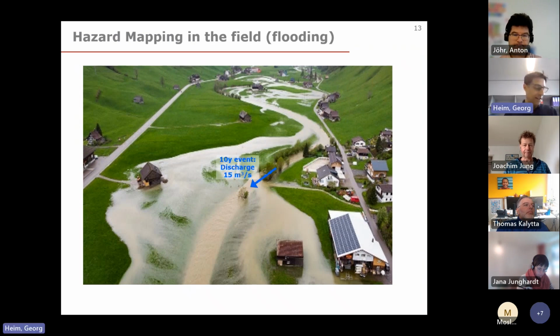Let me just explain. I'm just looking at the watch, already half an hour. Last point, before you start your exercises, I promised to explain in more detail how to define the hazard-prone areas outside of the stream.